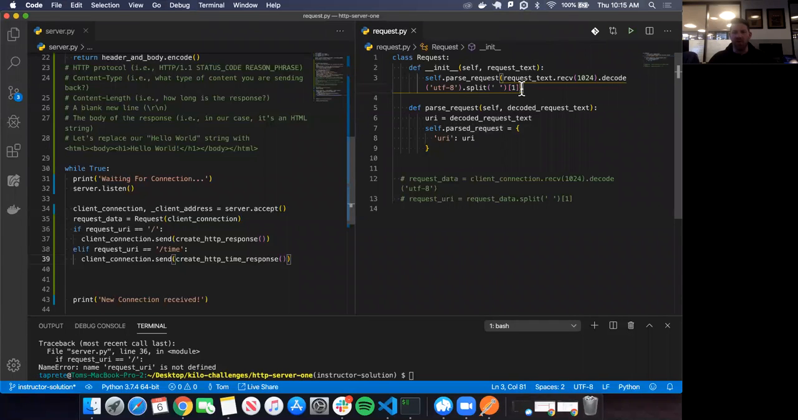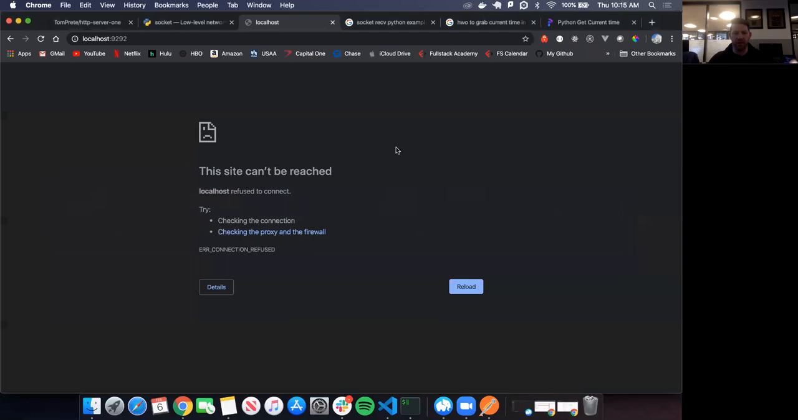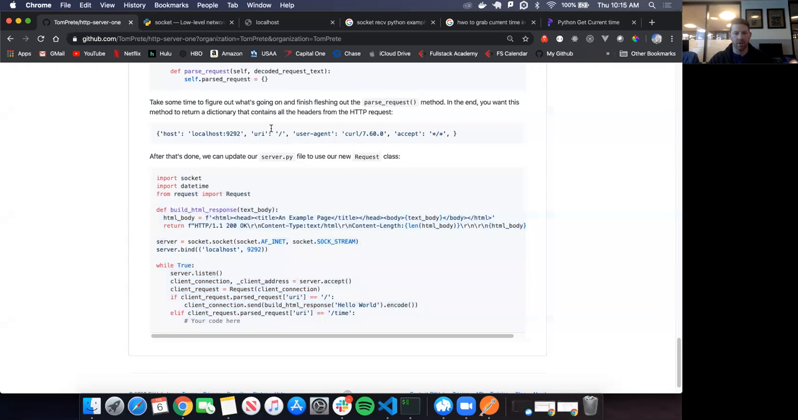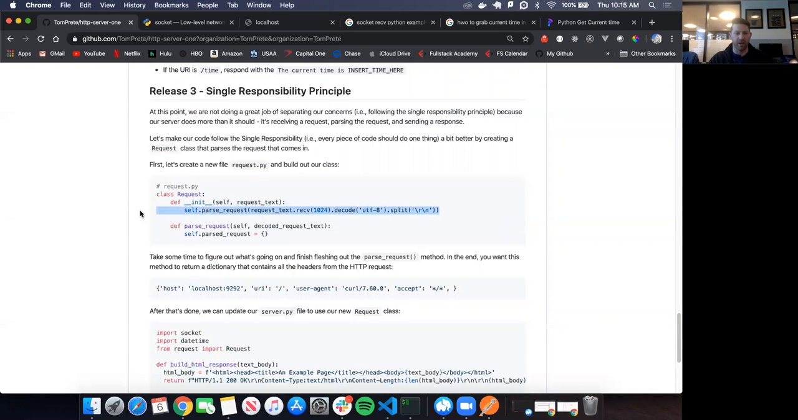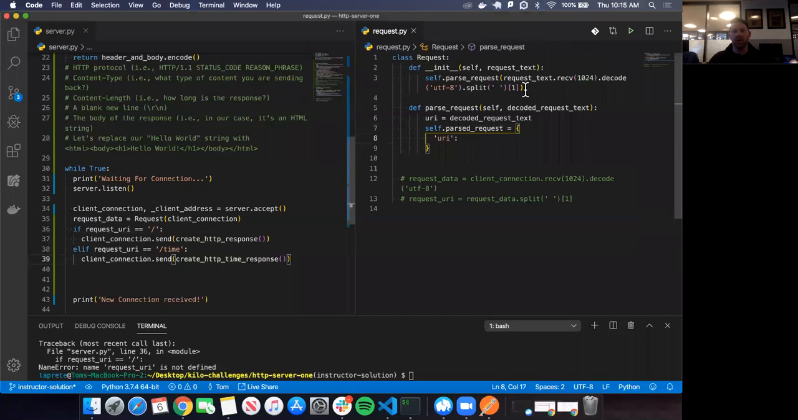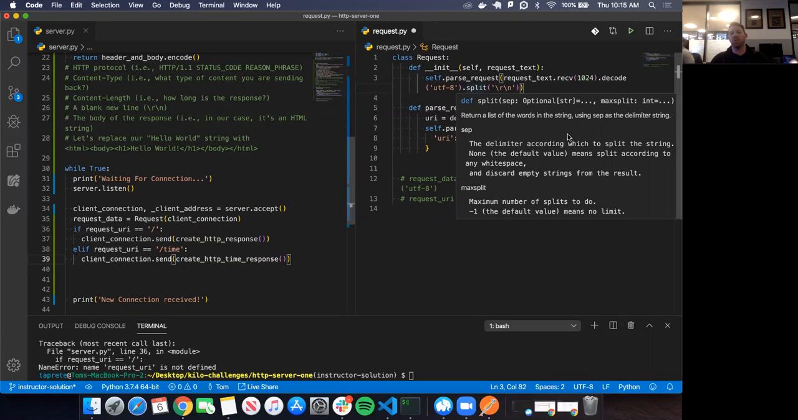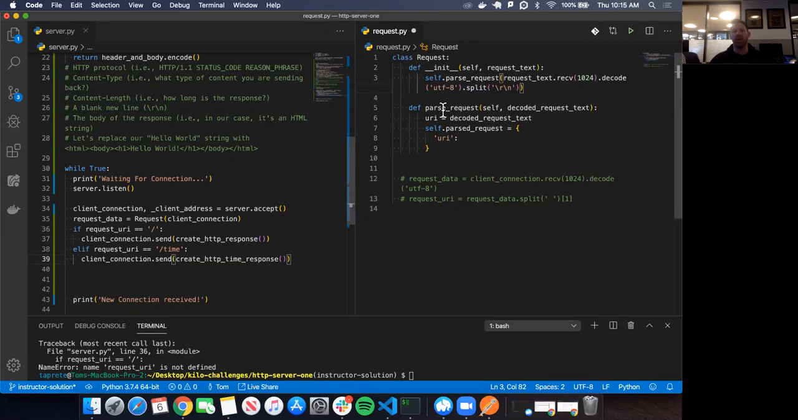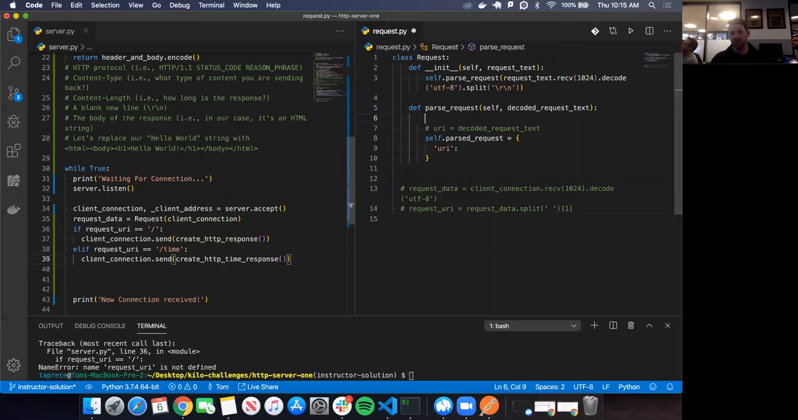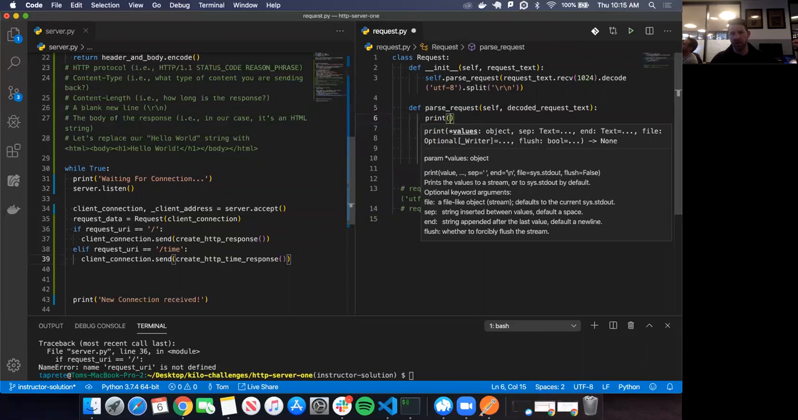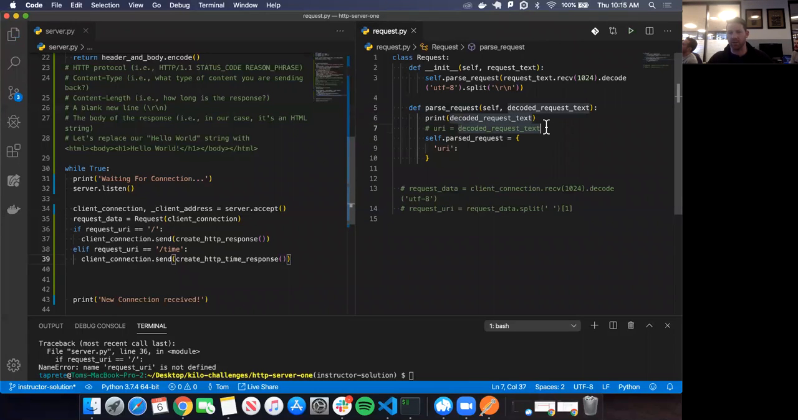All right, I'm going to move the stuff back to what was originally in the request. I'm moving this back to what was originally in the boilerplate because we actually want a parse request in the parse request method. So I'm going to comment that out again and print like I did before, just to see what the decoded request text is. Because in here is where we're going to actually want to parse it.